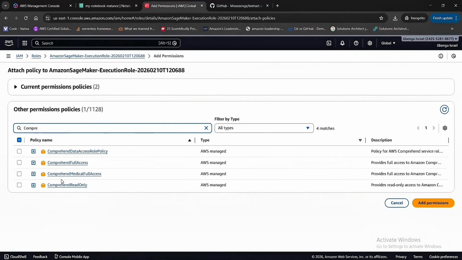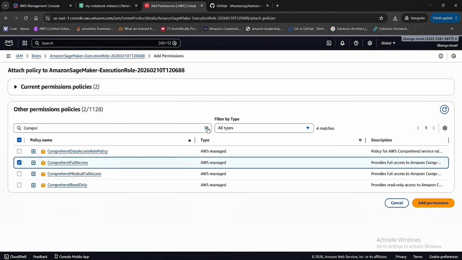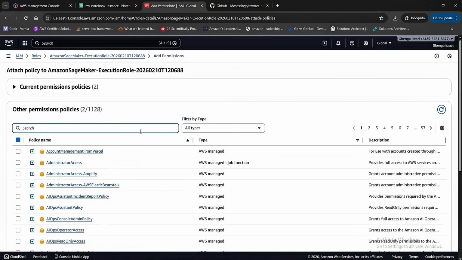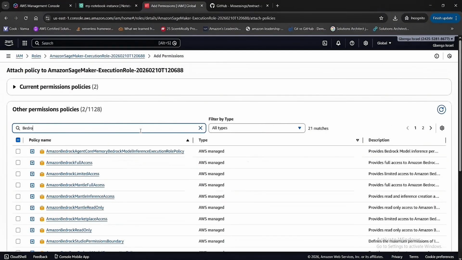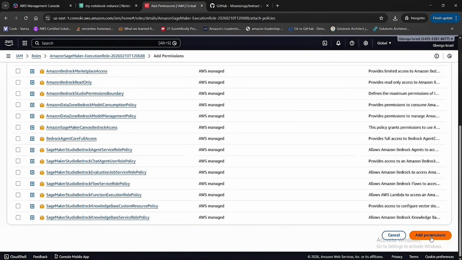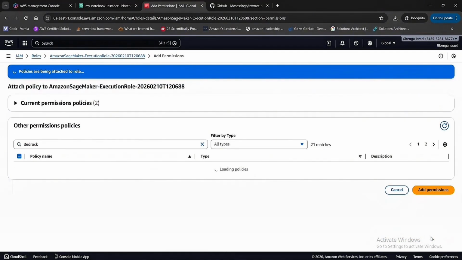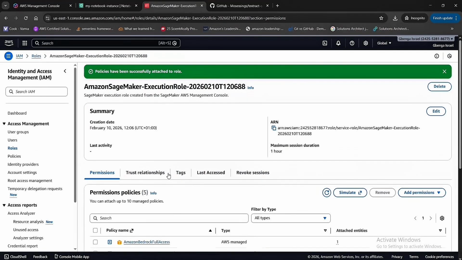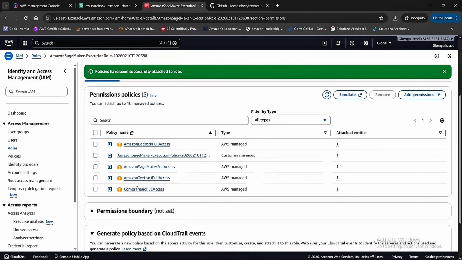You're also going to grant it full access. Take note not to click on this medical full access. It has to be Comprehend full access. And the last one is going to be Bedrock. You see right here, you click on this. And see we have now 3 permissions policies. Let's go ahead and add these permissions. Yes, so we've successfully done this. As you can see, the 3 of them are here, AWS managed.